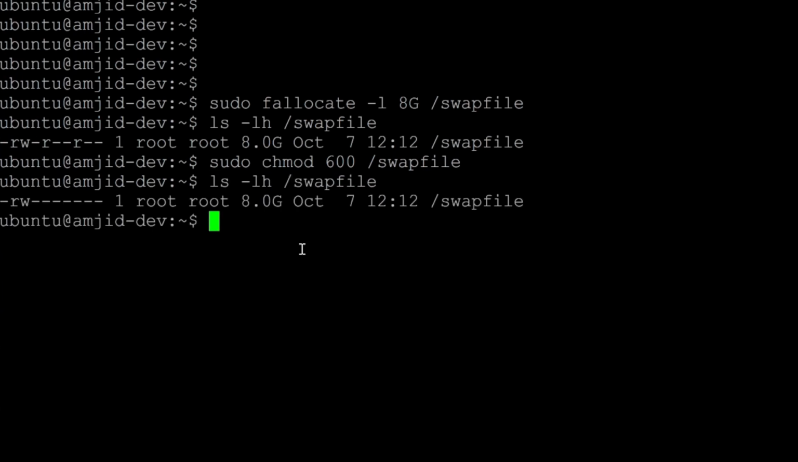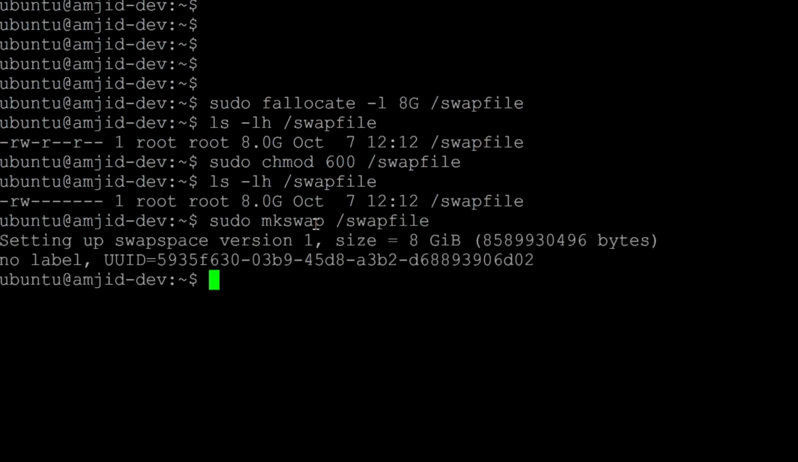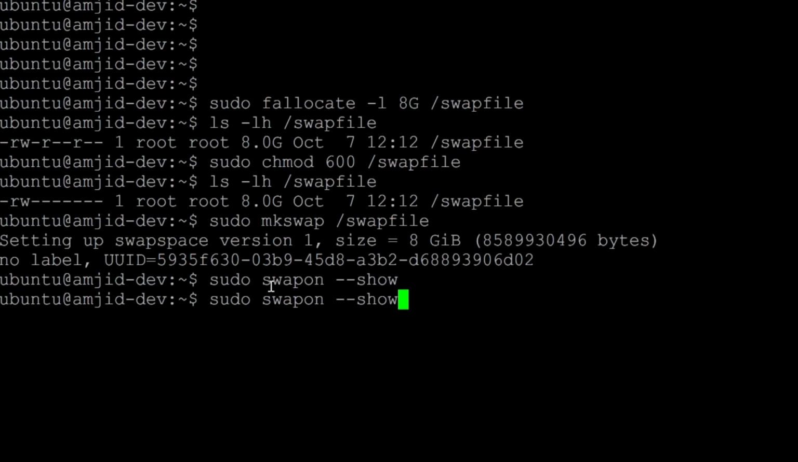Now we need to tell the system that this particular file has to be used as the swap space, mkswap, and here it will be swapfile. You can give, of course, any name to this file. Now if I show you here that though the file is made, still I have not used this as a swap space. You can see here swapon is not showing anything here. So what I'll do here, I'll use sudo swapon, and I'll be using swapfile.